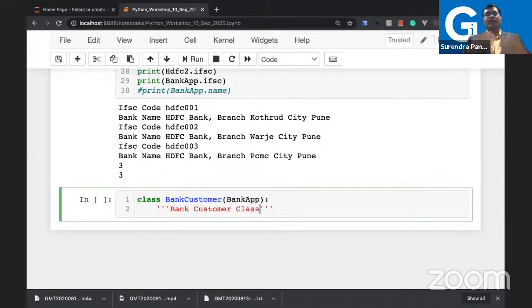Second way you can say bank customer is a subclass. Third way, you can say bank customer is the child class. You say child class, you say subclass, right? So these are all ways to say the same thing. Now bank app becomes either the parent or base class, or you can say super class. So these are various names. So here the parent class is bank app, and the bank customer is a child class.